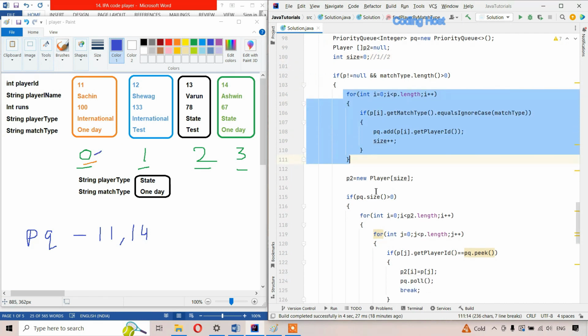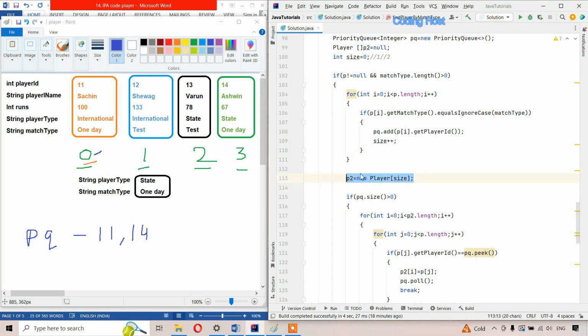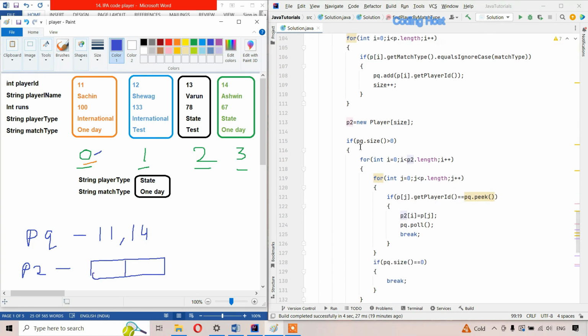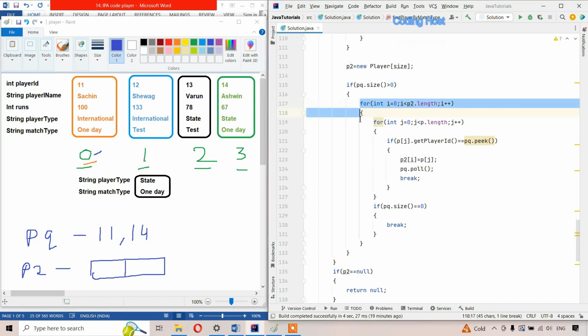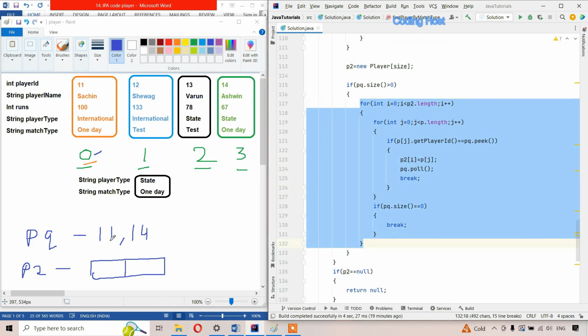After that we will initialize the size of this P2 array. The size of this array is 2. So this is our P2 array and its size is only 2. Then you can see that I have taken an if statement here. If PQ.size is larger than 0, you can see yes, in this PQ we have two values, 11 and 14. Then I have taken these two for loops to store the objects which have the same player ID as we have in this PQ.